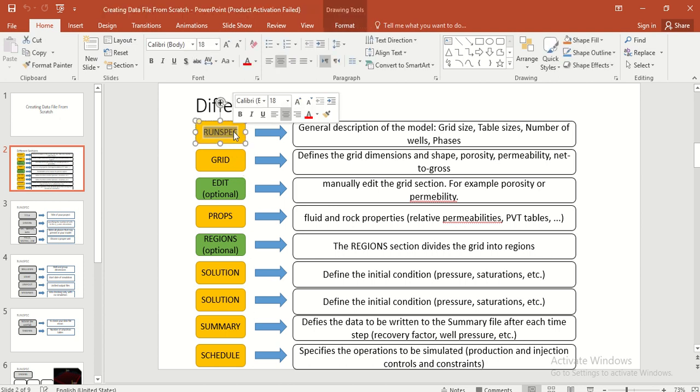What is the RUNSPEC? In the RUNSPEC section, you are going to give the general description of your model. For example, what is the grid size in the X, Y, and Z direction? How many phases do you have in your model? For example, you have oil phase, water phase, gas phase. And what will be, for example, the maximum number of wells in your model? It's just a very general description of your model.